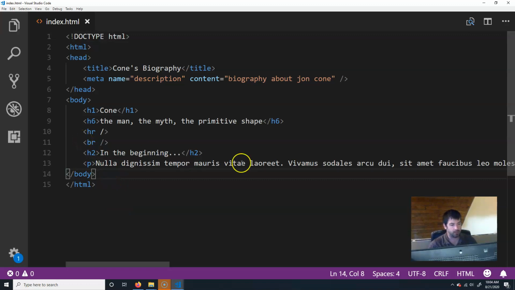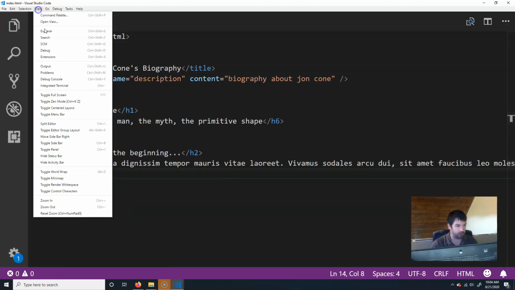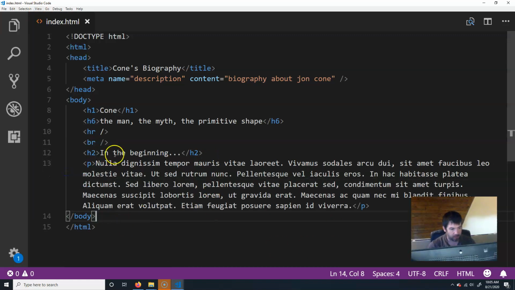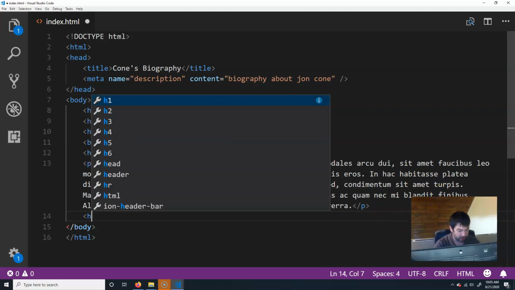So good. I got to redo that. View. Okay, so now we've got our beginning section. So let's go ahead and add another bit here. We're just going to do another H2.